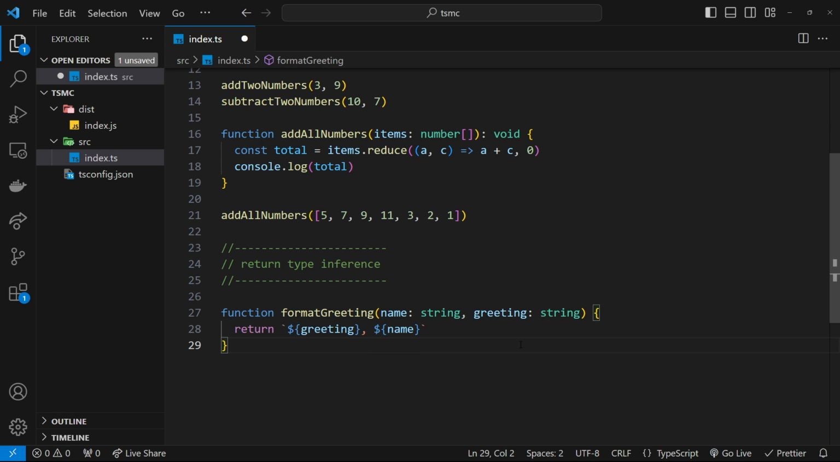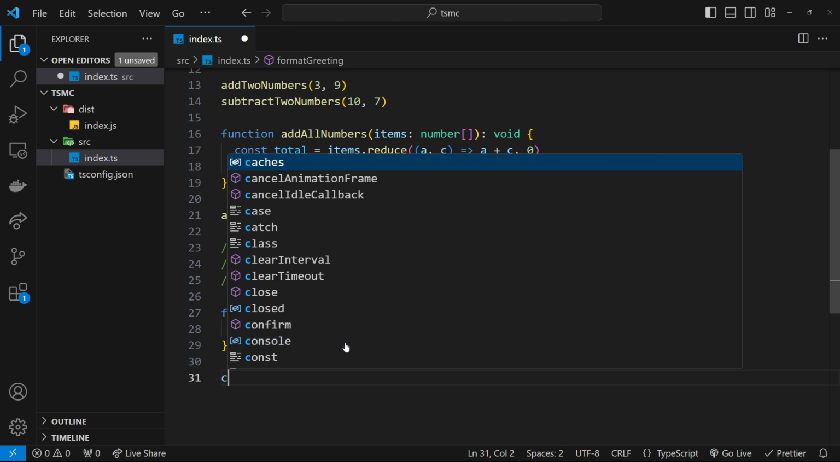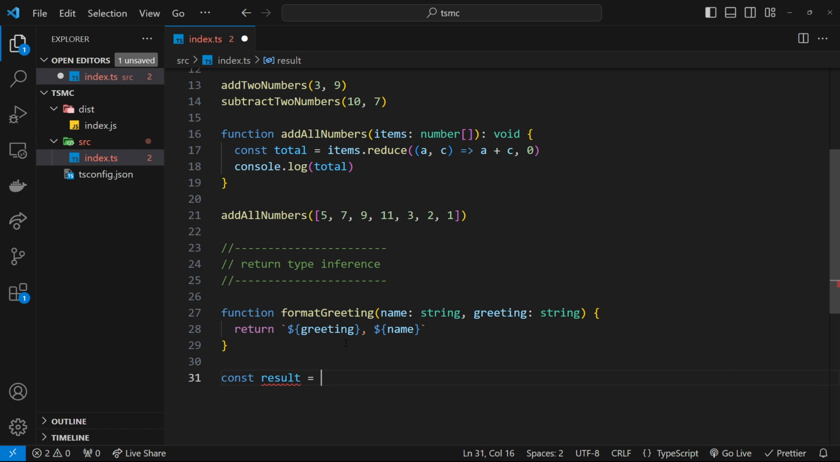Now, we're not actually explicitly saying what the return value is right here, but TypeScript is going to infer it for us. So I could say const result is equal to format greeting, like so. I'm going to pass in the 2 arguments, so the name, which is Mario, and I'll just say hello right here for the greeting. And now if I hover over result, it's going to say that this result is of type string. So it inferred what value type is being returned right here. And it knows what value type is being returned because this is a string.